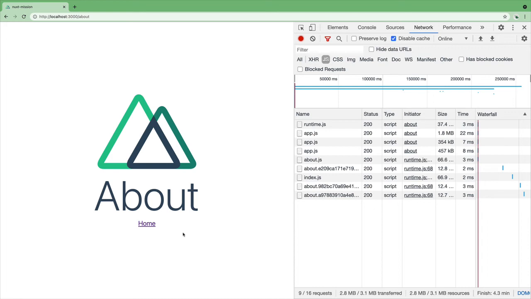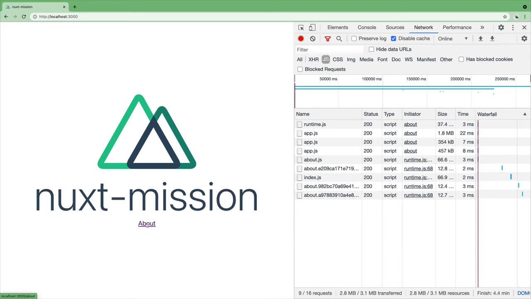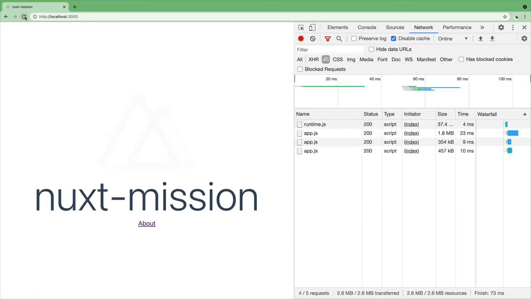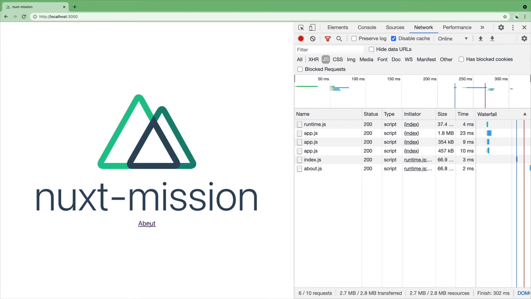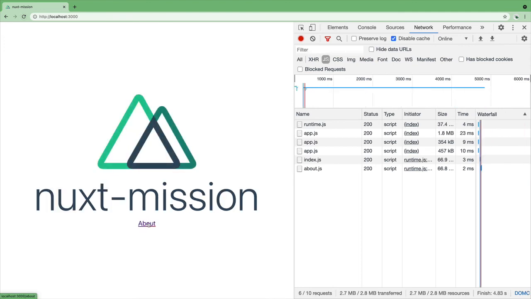My page doesn't seem to be code splitted now. It is loading the About page on the index page. Why? Remember in the first video how I told you that Nuxt prefetches pages for you for better performance? Because we added a link to the About page, Nuxt will prefetch that page so it is ready to load in case the user wants to click it.